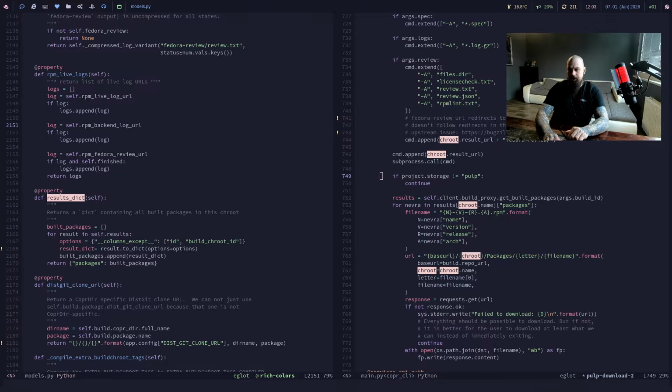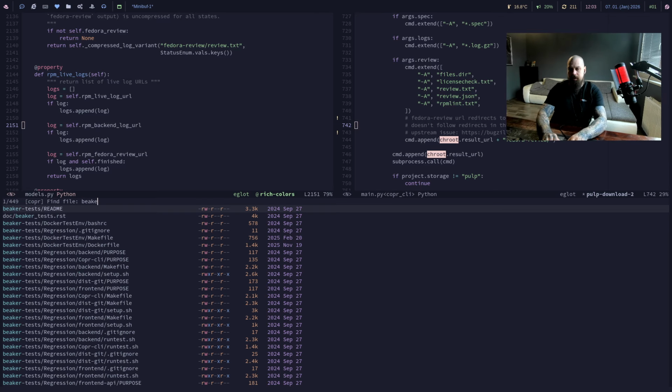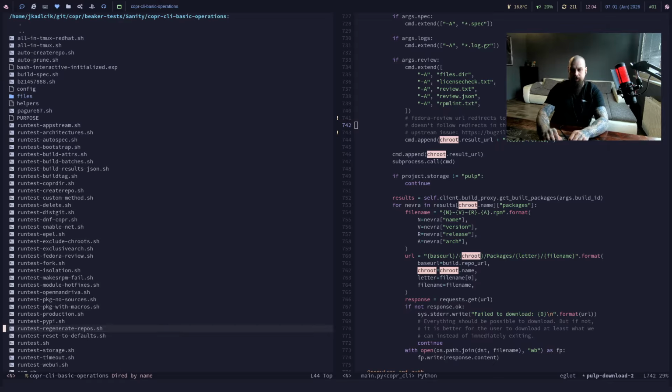We should also take a look. Do we have a test? Do we have a so-called beaker test in our code base, but it's meant to be more like an end-to-end test? Do we have an end-to-end test for this? So down beaker tests, sanity here, and somewhere here in this directory should be a test for downloading stuff. Do we have that or not?